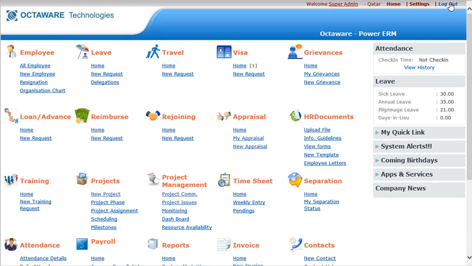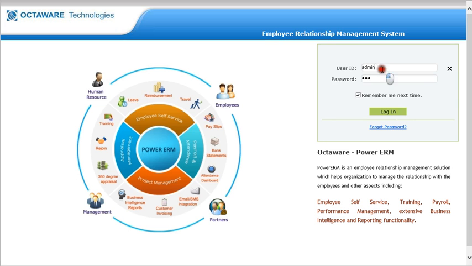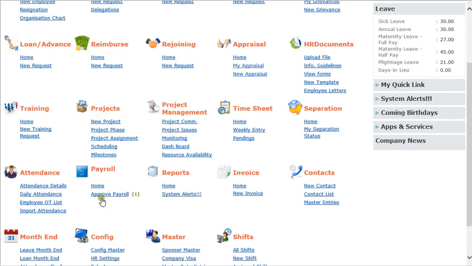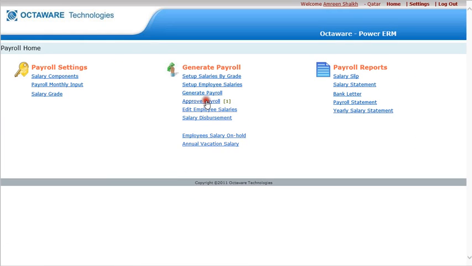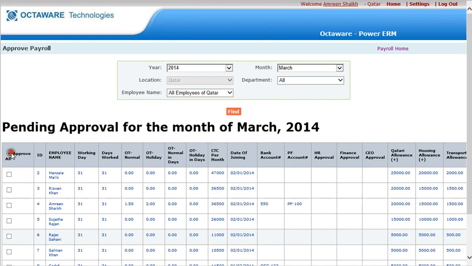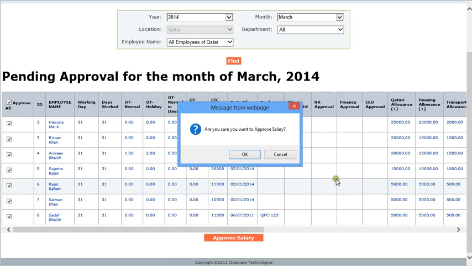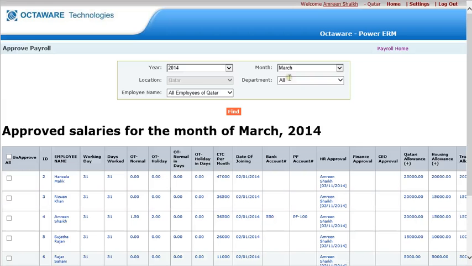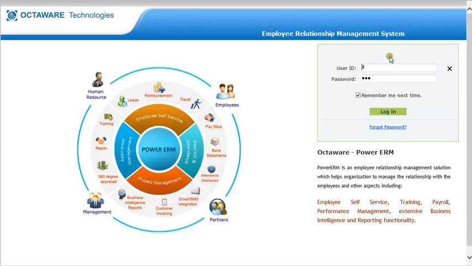Now let me go to the approval process. First I will log in with Amreen, go to the payroll, approve payroll for the month of March, approve all. Now the first approval has been done. Now the second approval from the finance, the HR approval is done, finance, and then CEO. Log out.